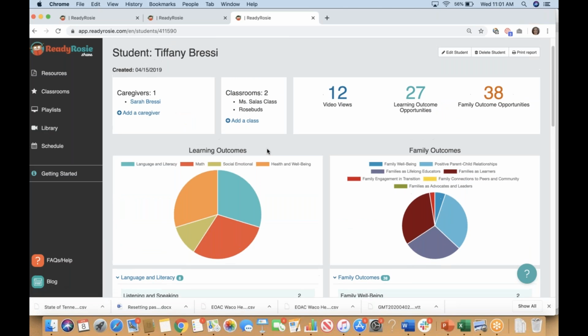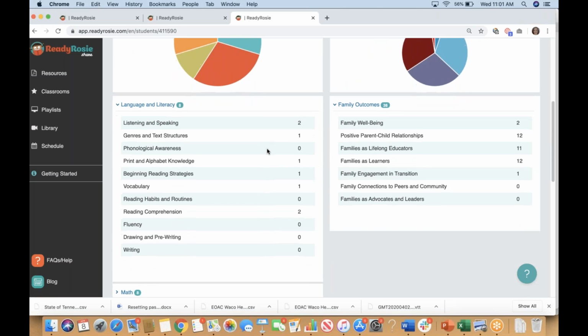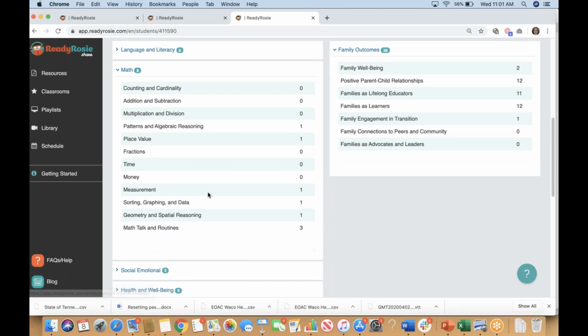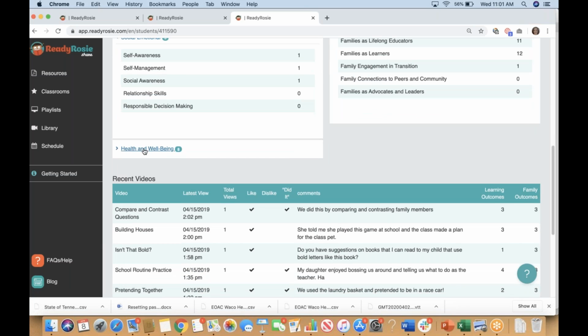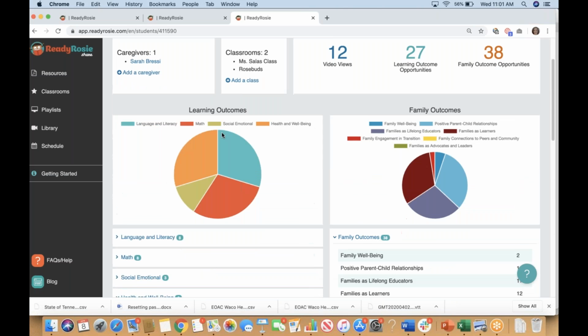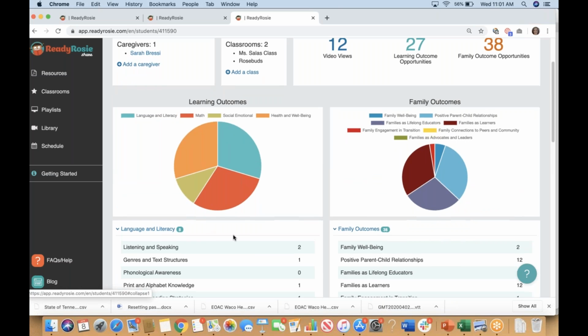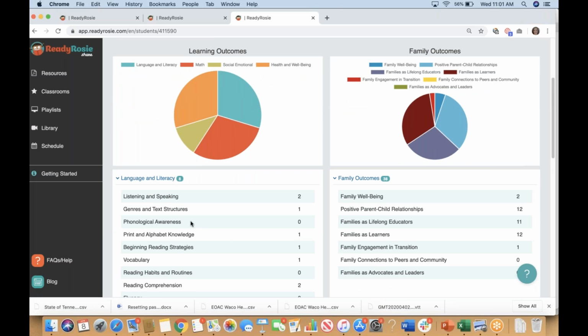So for Tiffany's family, I can open up each of these. I can open up math, I can open up social and emotional, I can open up health and well-being. So for example, around language and literacy, I see that they've had no experiences around phonological awareness. And maybe Tiffany could really benefit from some videos around phonological awareness. So maybe that's when I want to go over to my library, search phonological awareness, and send her family a video around that and say, hey, I think Tiffany could benefit from this.